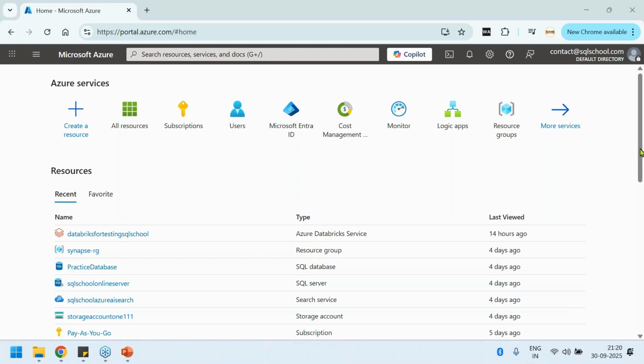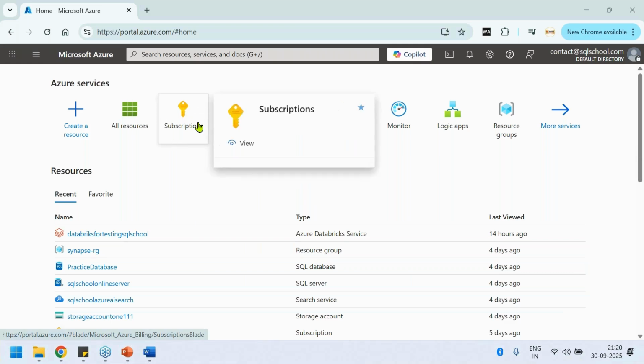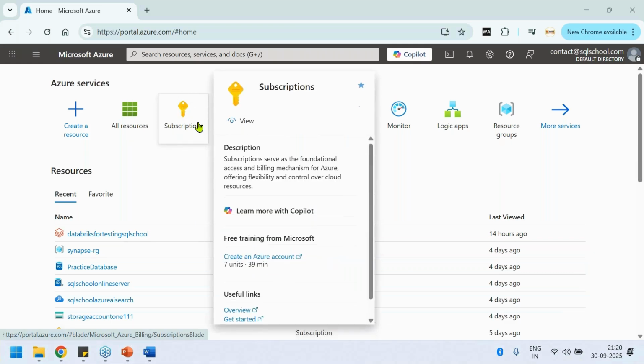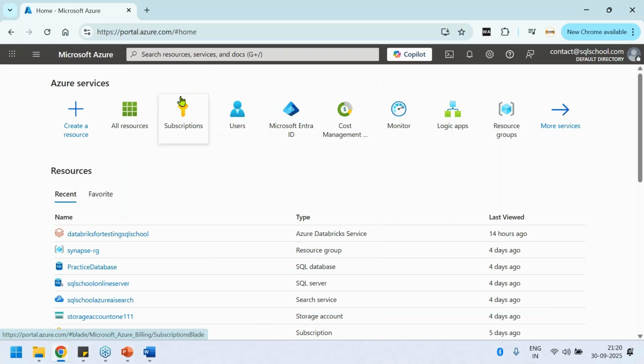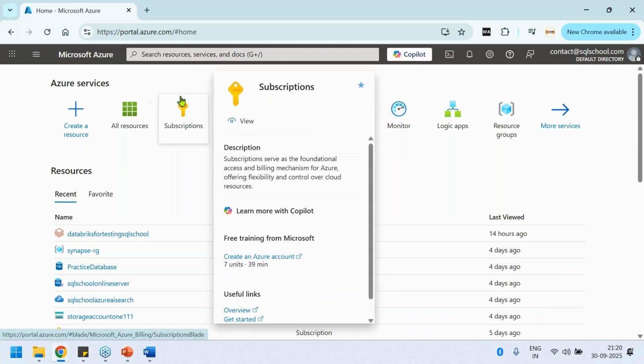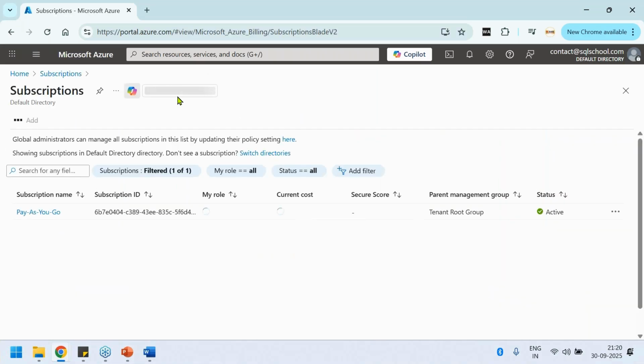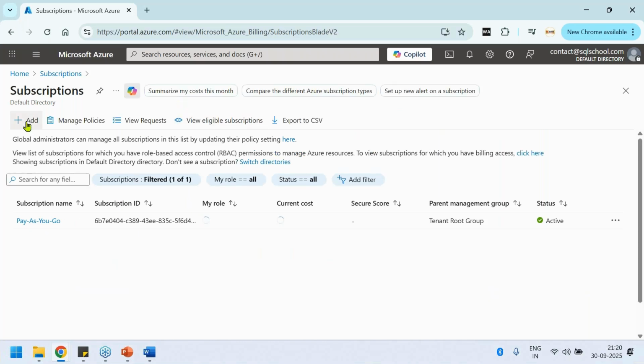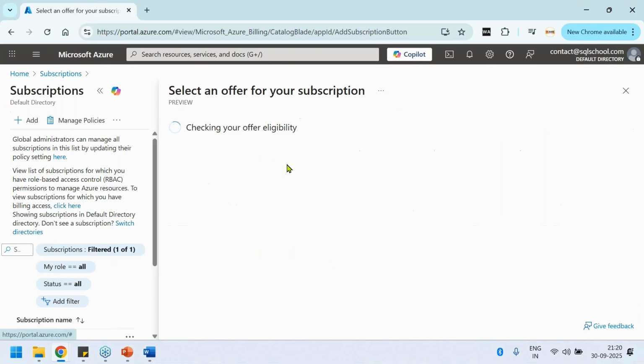Okay, once we get this content ready, what next? From here, go to subscription. I repeat, firstly, portal.azure.com. Once you go to portal.azure.com, sign up, sign in. Click on subscription like this. Click on subscription and add subscription. Click on add subscription.